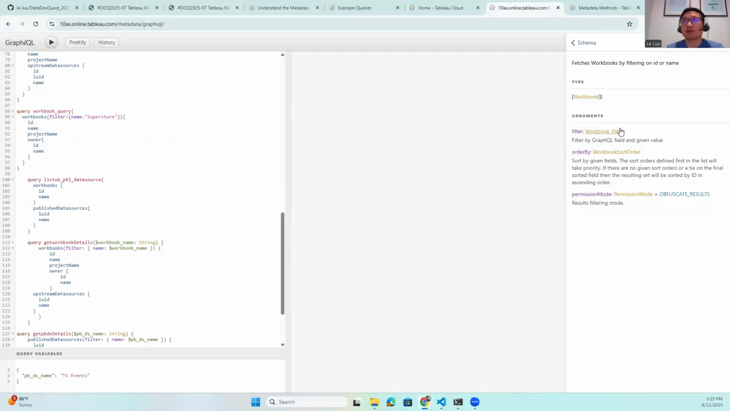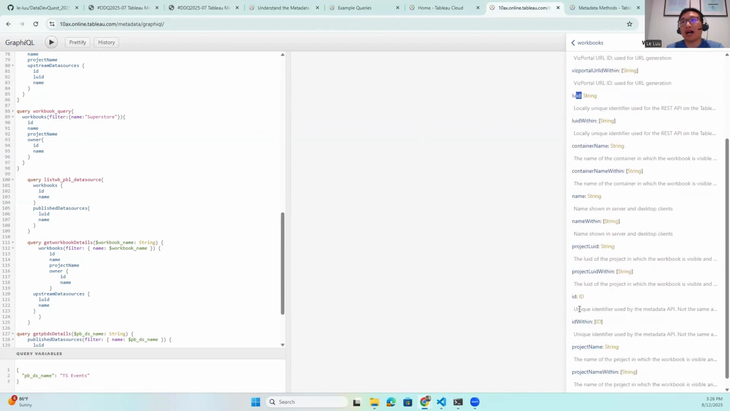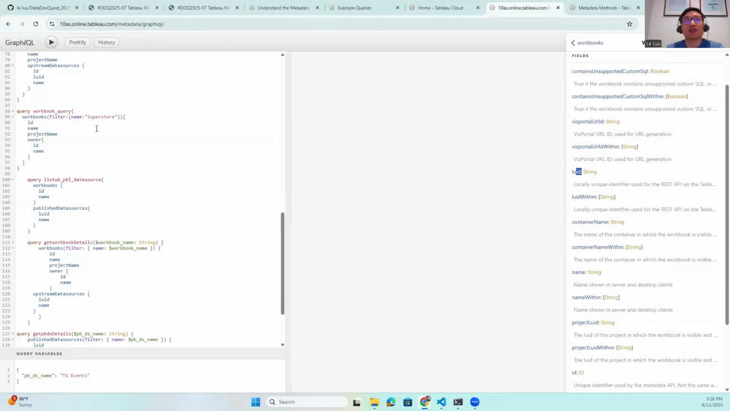If you would like to see which filter you can use in the workbook, click on that. So you can use a filter with LUID, name here, or ID or project name. So in this case, I use the filter where the name is Superstore.